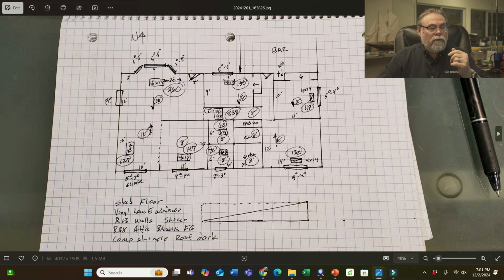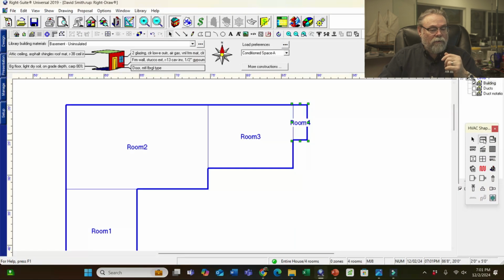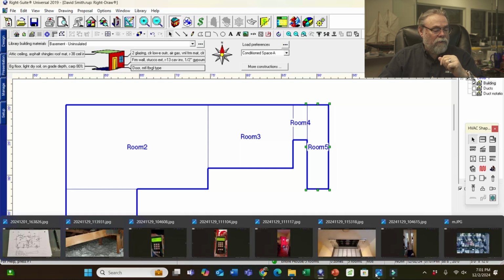So I just need a 3 by 12 room, and I'm just going to put it right next to this one, 3 by 12. And that's done. Now then, let's take a look at the next room.